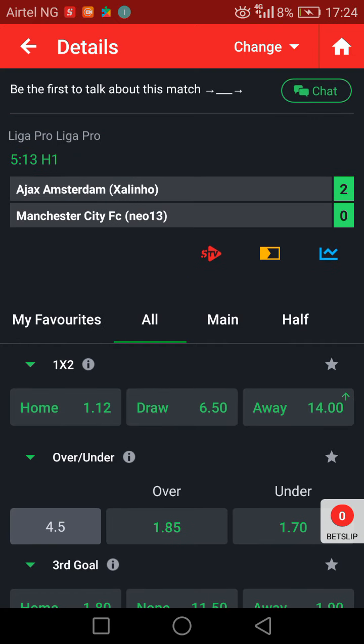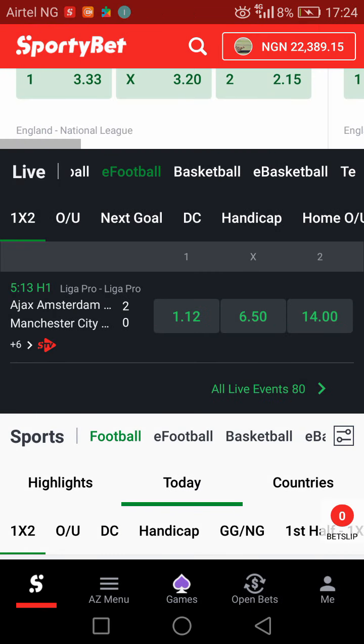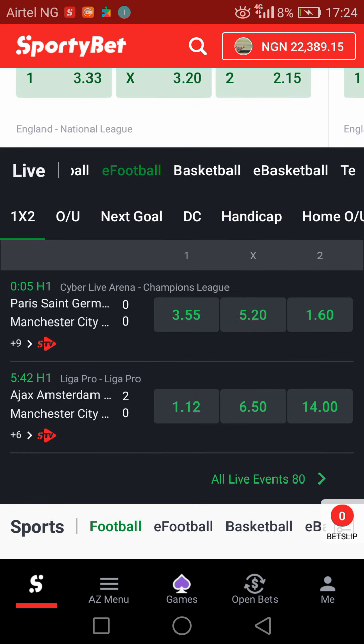Let's see. This is 5:24 p.m. Let's see the possibility of another game starting by 5:25 p.m. Okay, yeah, you can see this. PSG against Manchester City has started. Now, this game is very simple. This is the strategy to use.